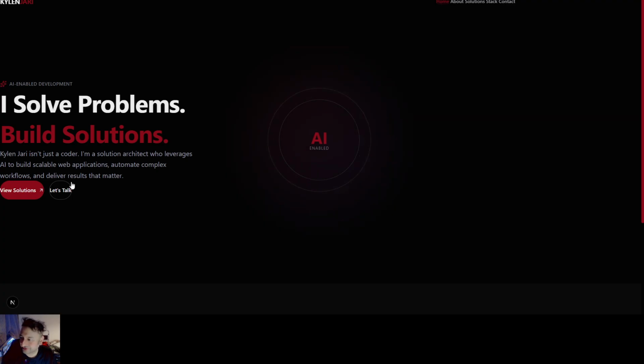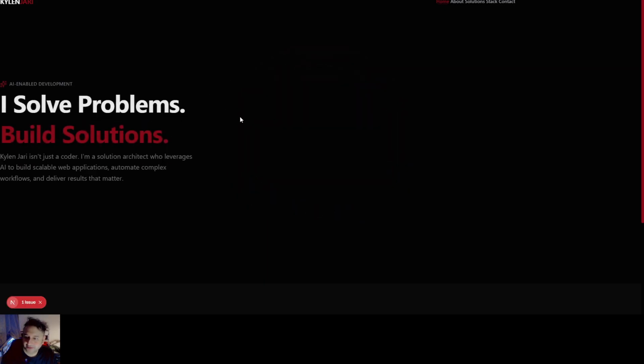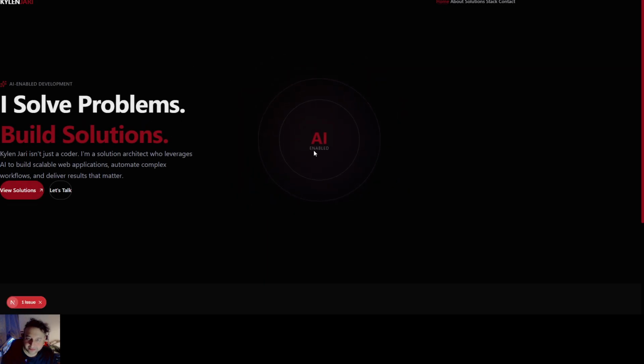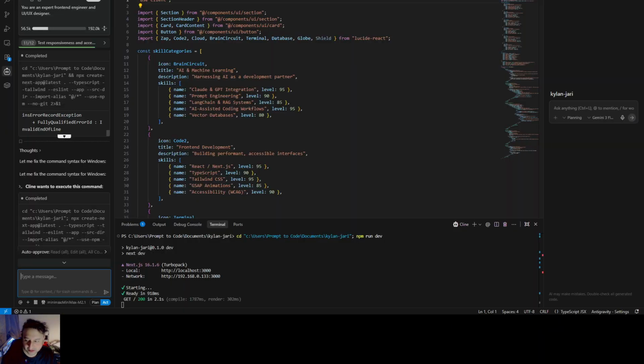Okay, so AI enabled development. Kalen Jerry isn't just a coder. I am a solution architect who leverages AI to build scalable web applications, automate complex workflows, and deliver results that matter. That's very good. I like the statement. And you can see it is getting refreshed automatically, and the reason is this is a Next.js application.